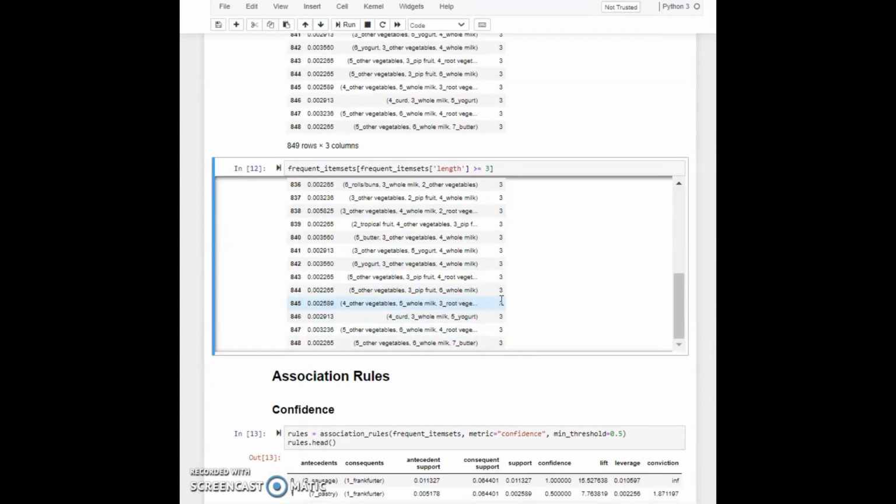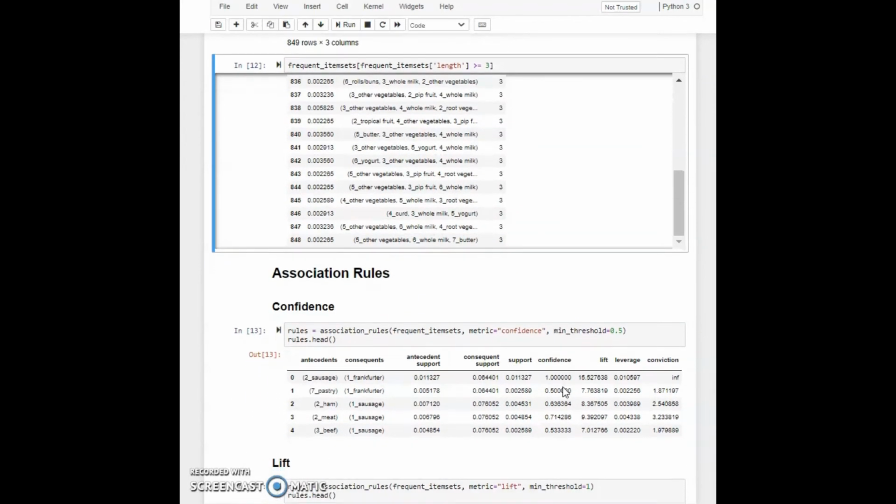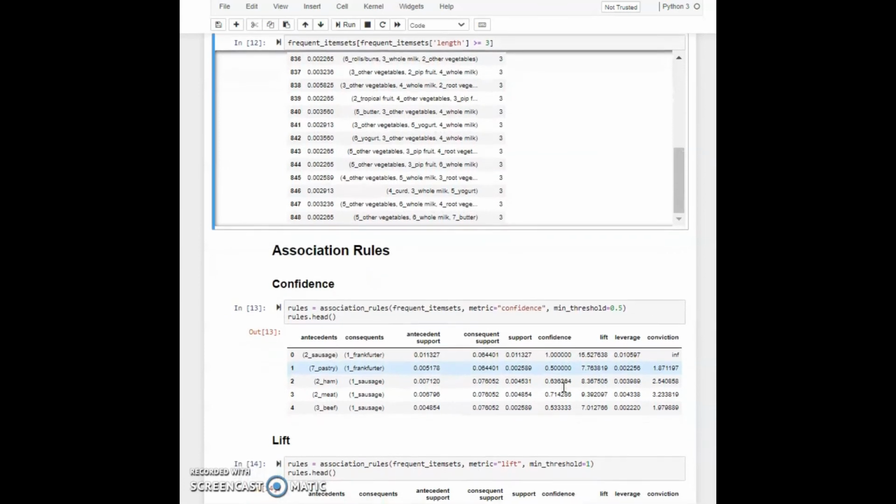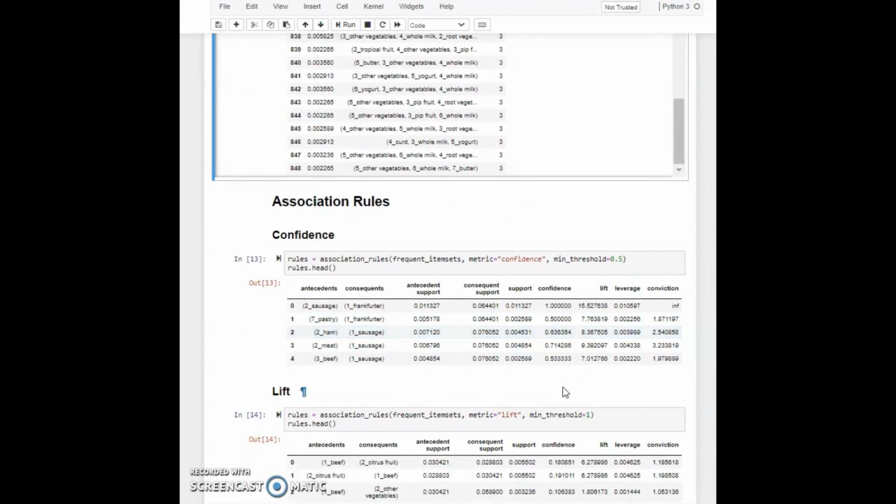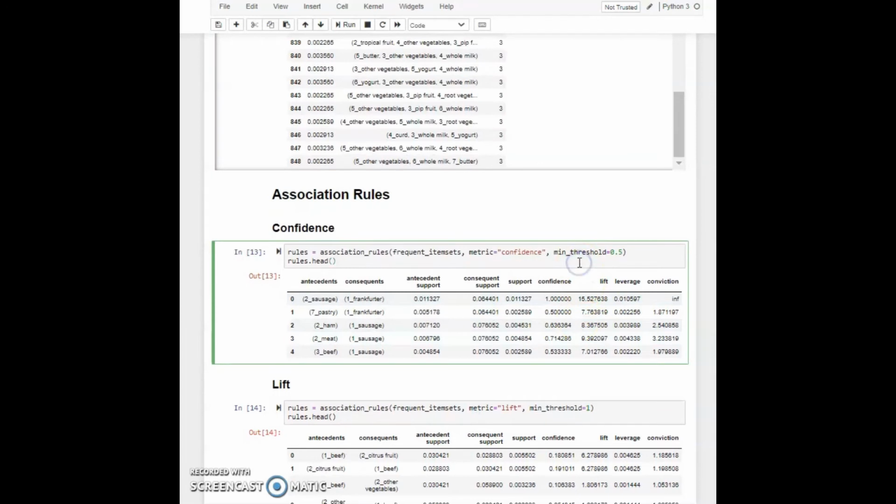Now let's use these to generate some association rules in cell 13. It's actually quite easy to generate association rules with this MLxtend library. The association rules function takes 2 inputs. One defines if the metric should be confidence or lift, and the other sets the minimum level for these metrics. So we'll look at confidence first.